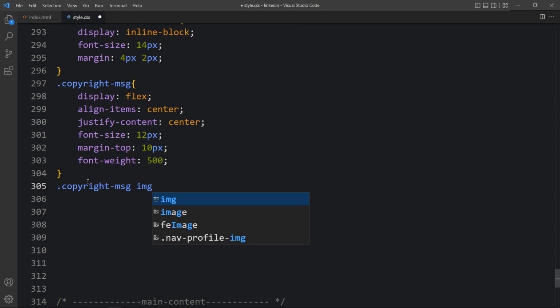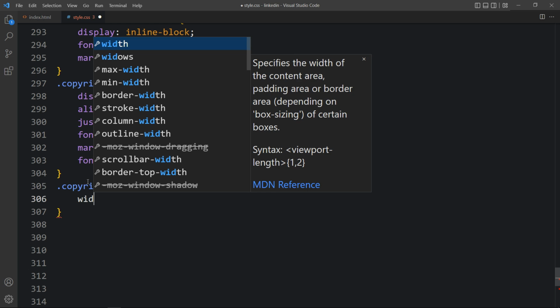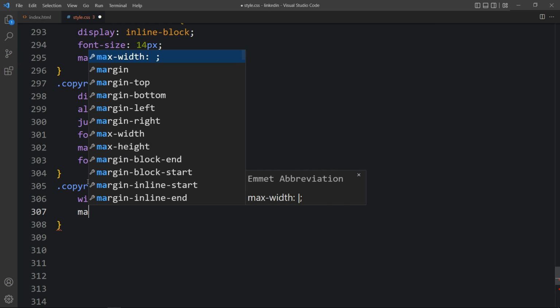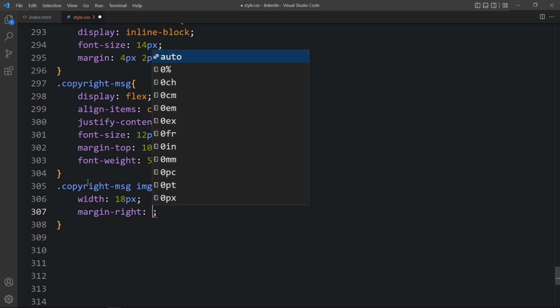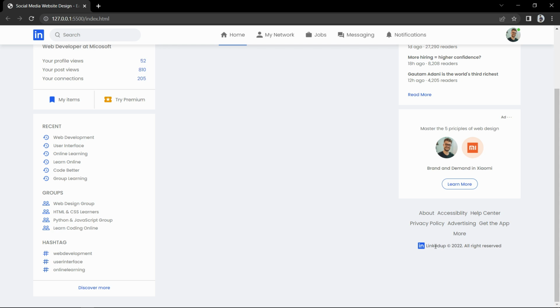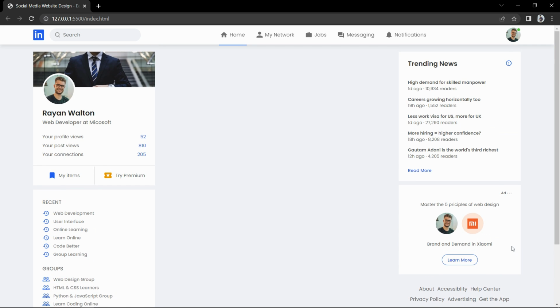And for this image, first we will decrease the width. It is 18 pixel, and then we will add the space from the right side. So there will be a space between the image and text. It is 4 pixel. After adding this, you can see this icon and this text for the copyright looks good in the right sidebar. So we have completed the navigation bar, left sidebar and right sidebar.